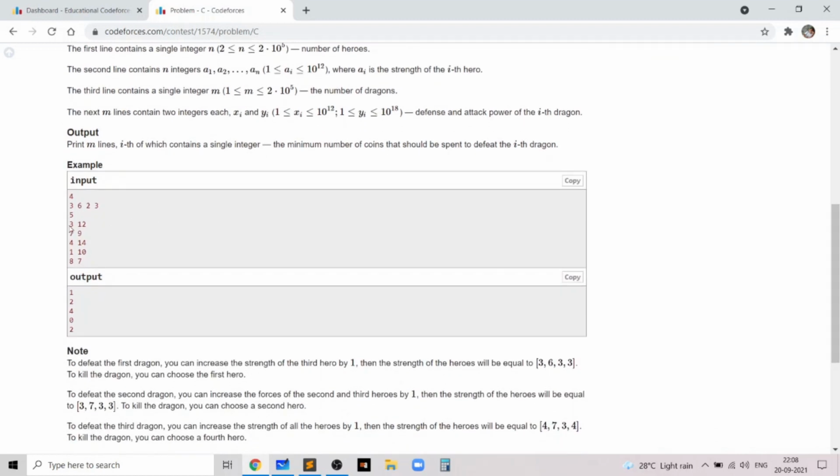In the first example we have the array 2, 3, 3, 6, and we have a dragon with defense power 3 and attack power 12. To defeat the first dragon, we will choose to send the hero with strength 3, and the remaining will have a total strength of 11. So we'll increase them by 1 to get 12, and that's why 1 is the cost.